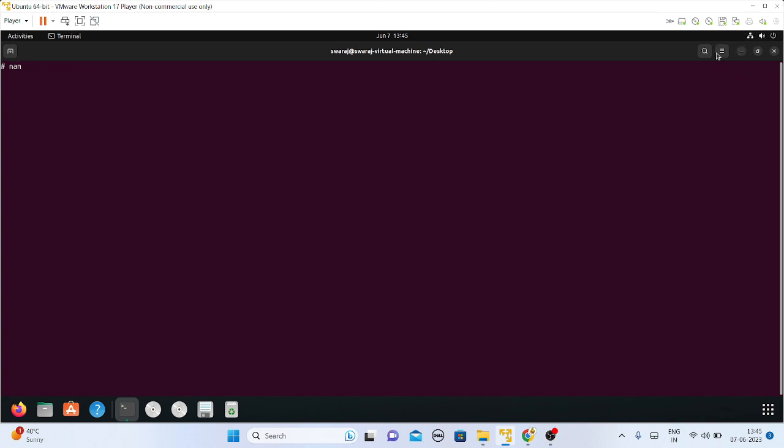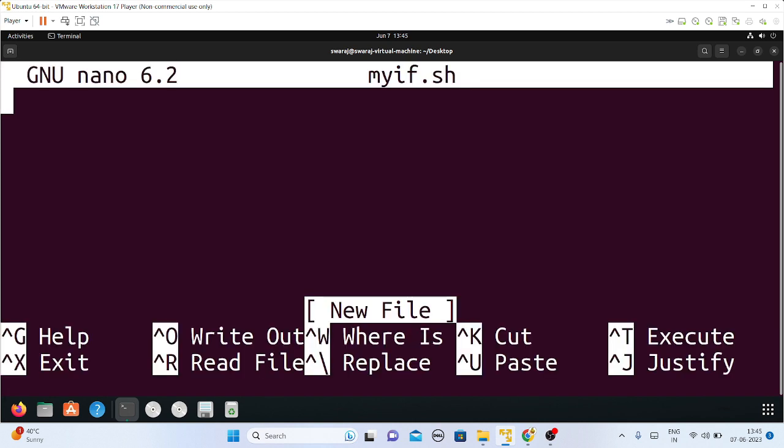I have to make a .sh file first, and then I'll write conditions into it. If my conditions are correct, then my execution will be proper. If my conditions are not correct, I'll get an error. So nano myif.sh. I'm making a file named myif.sh. Now my file is opened. I have to write the first command, which is hash exclamation mark slash bin slash bash, not nash, it's bash.